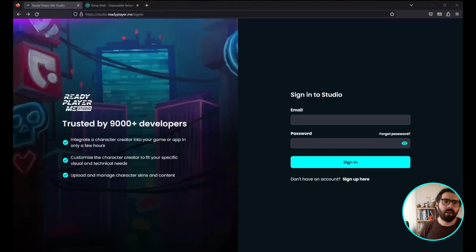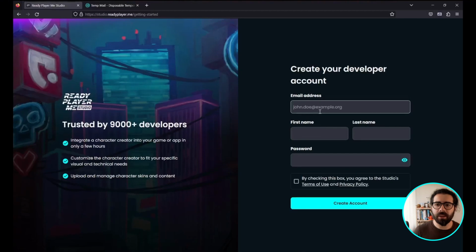Let's get started. Alright, so I'm in the studio.readyplayer.me sign-in page right now. This is the landing page and it asks me to enter my email and password to log in. I want to show you the account creation steps as well, so I'm going to click on this sign up here link and start creating an account.